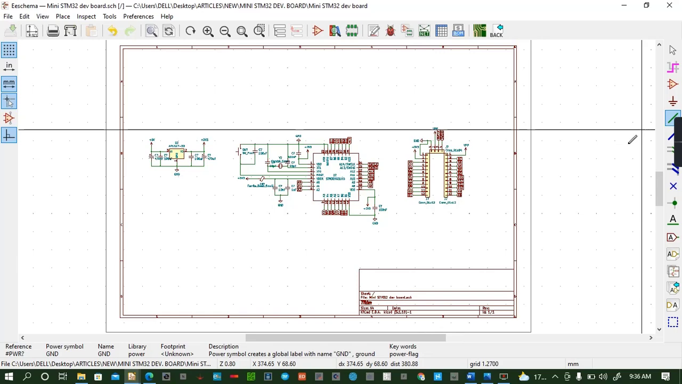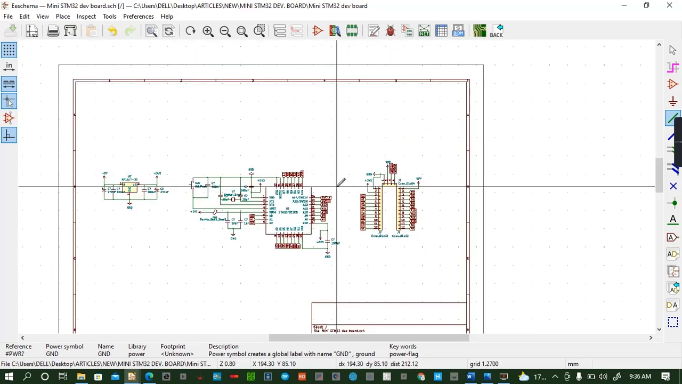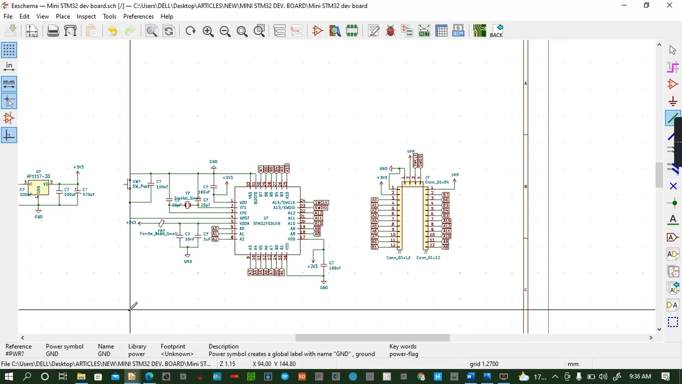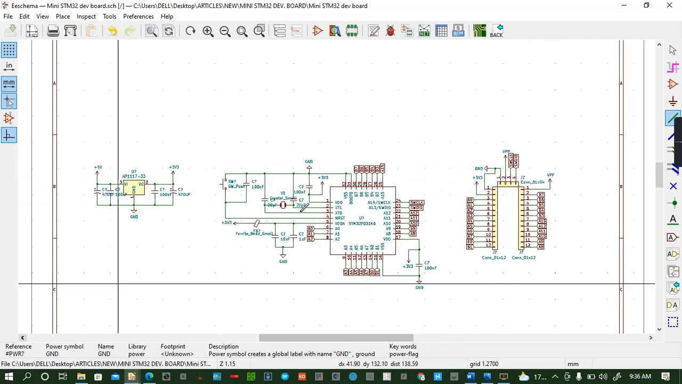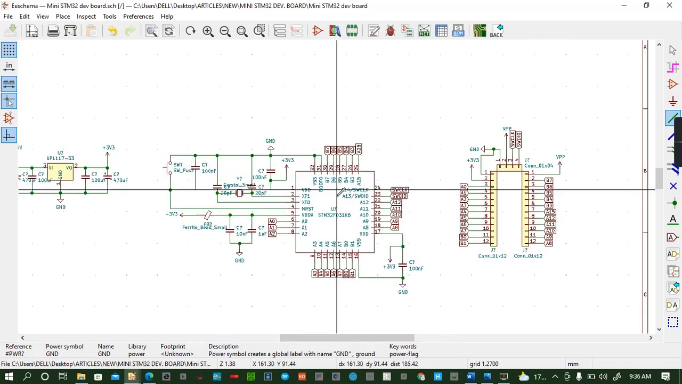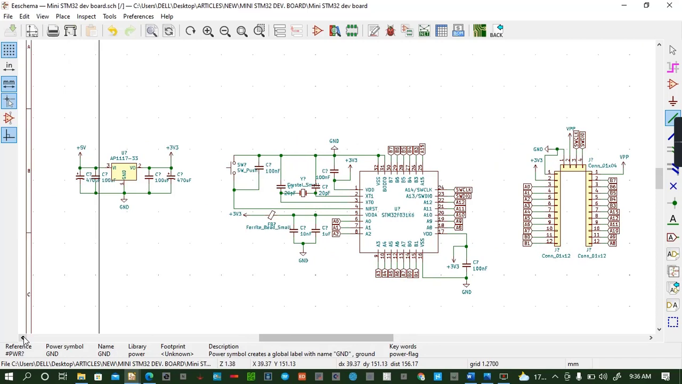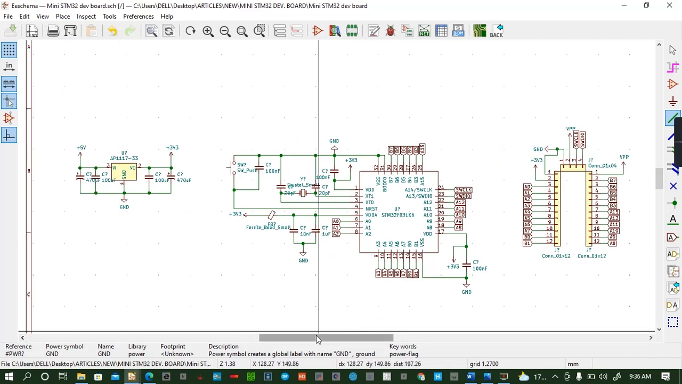Control save. I can enlarge it for you to see everything. Still enlarge it. Still have all the spaces. Correct. Now this is our system.